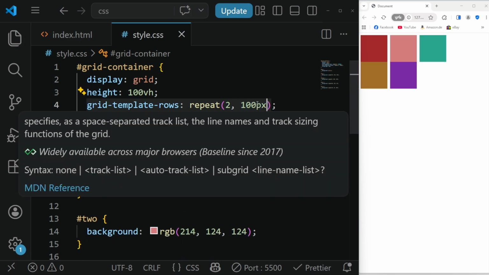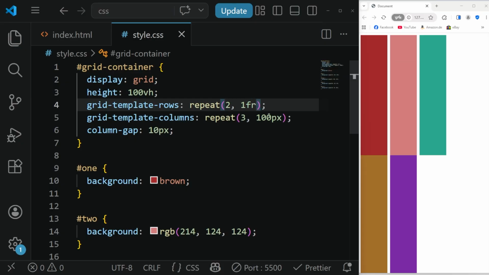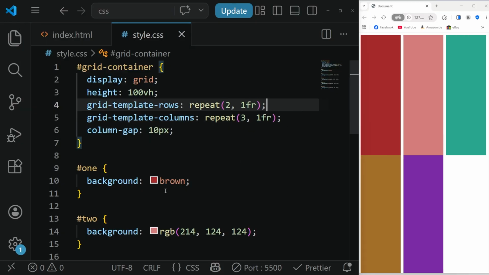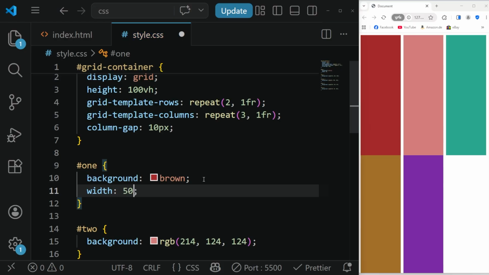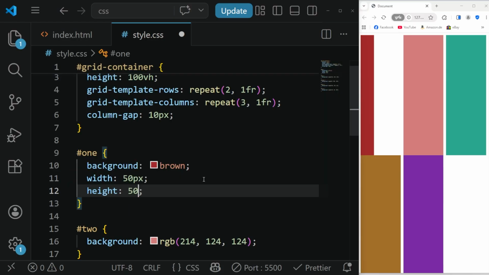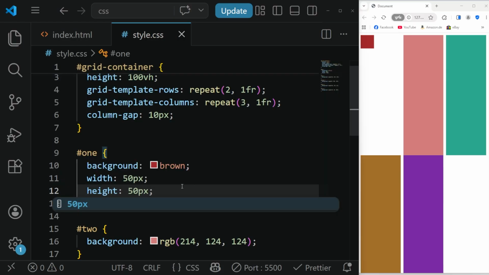So imagine every single row takes up one fraction of the available space, and every single column as well. But now it is not necessary that every single grid item takes up all of the available space. It's also possible that a grid item only has a width of 50 pixels and a height of 50 pixels. But now I also want this item to be centered right here. Maybe I don't want this item to be at the left top.